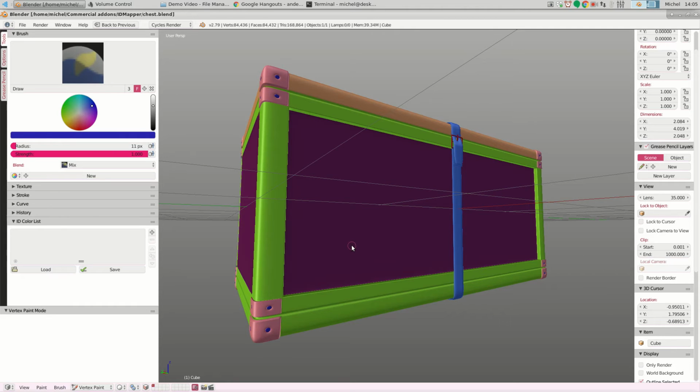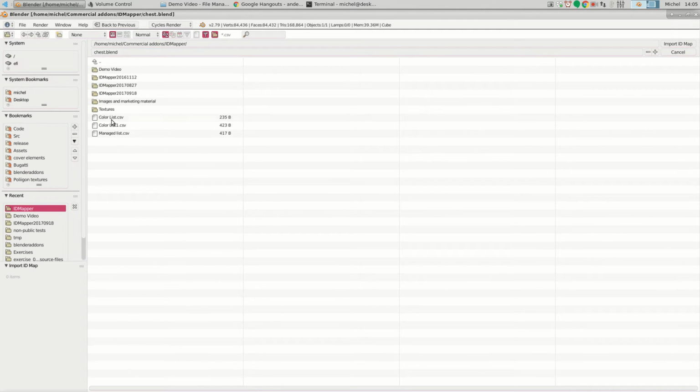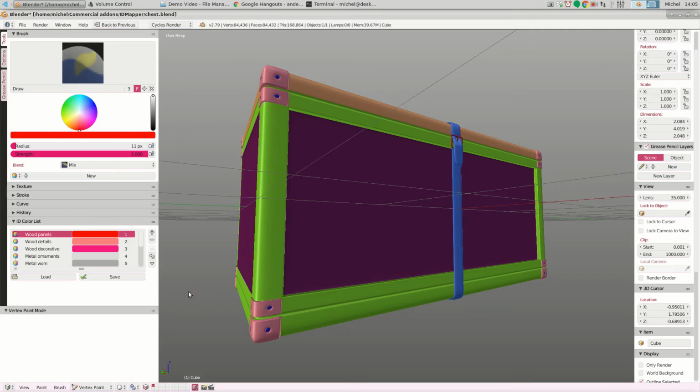If you have such a list as a comma-separated value file, a CSV file, you can use it now in IDMapper. Let's show how that is done. First, we will load a CSV file. Let's use this color list.